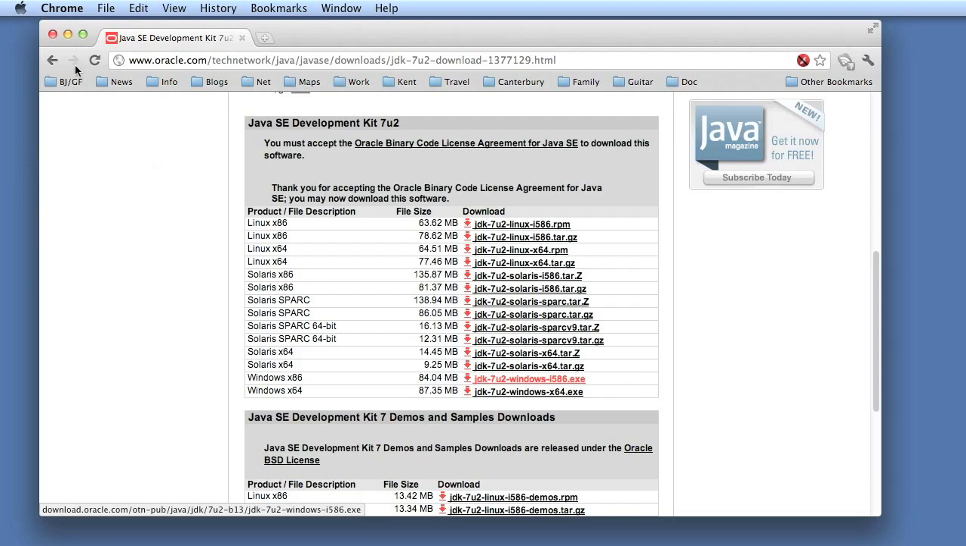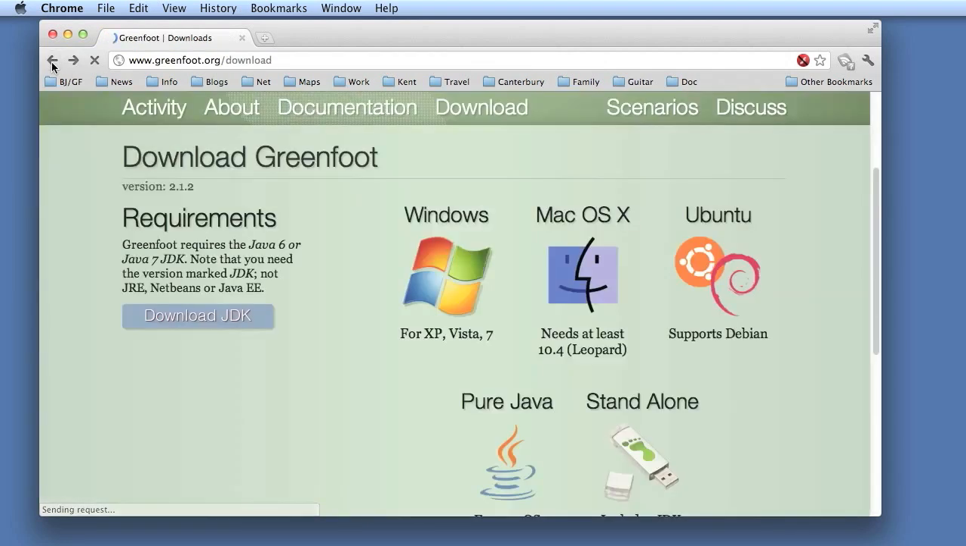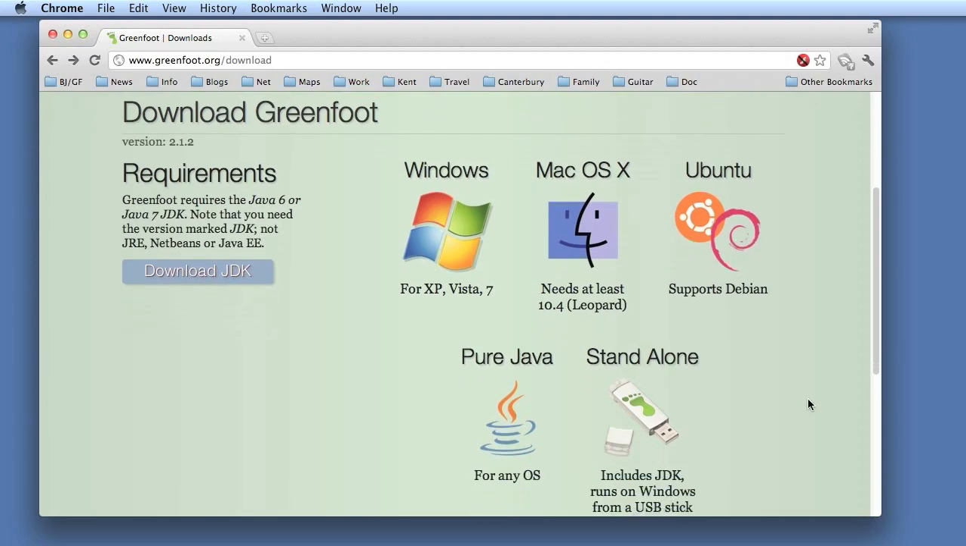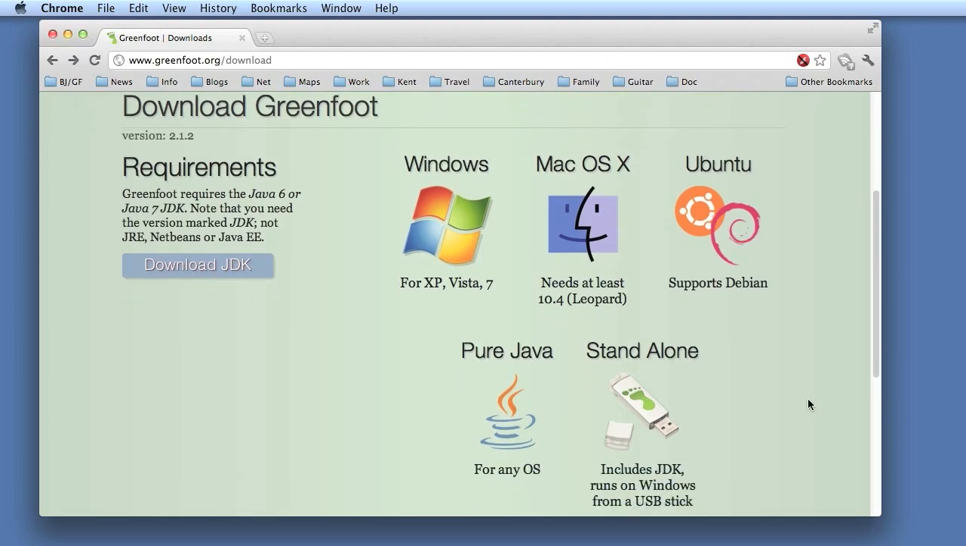Once you have done that, go back to the Greenfoot download website, and now, after installing your JDK, you download and install the right version of Greenfoot. Again, there's a version for Windows, for macOS, and there are two different versions for Linux.